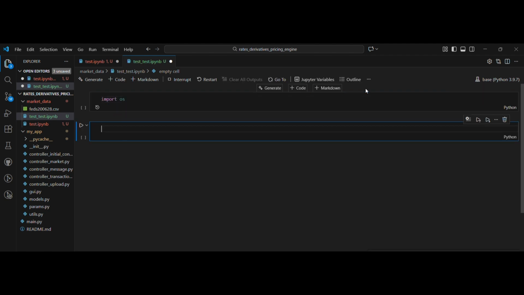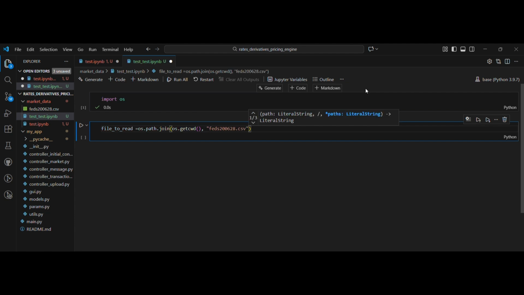First I imported OS and named a file to read, using the OS path join with the current working directory. I'm not so sure why it is getting extremely slow every time I try to record, but previously it was faster. Okay, basically this connects the current folder path and the name of the file together, right?